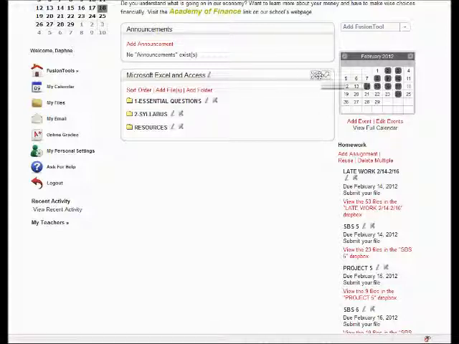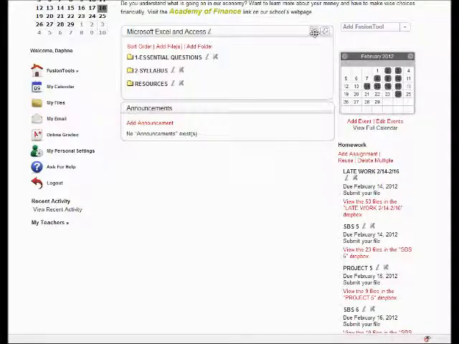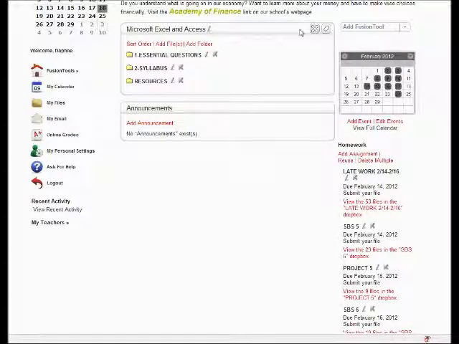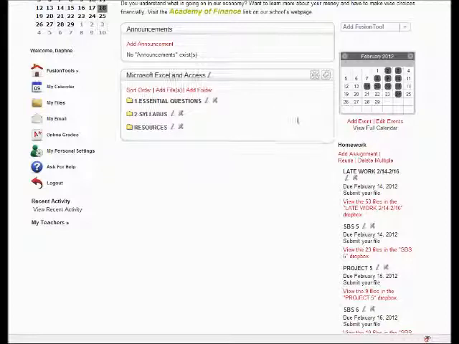Okay, we can also use this one with the 4 arrows, drag and drop, to move the windows around. So if we want to put Micro Excel Access first, we can, but we'll move it back and put the announcements first. Okay, we will create a folder.